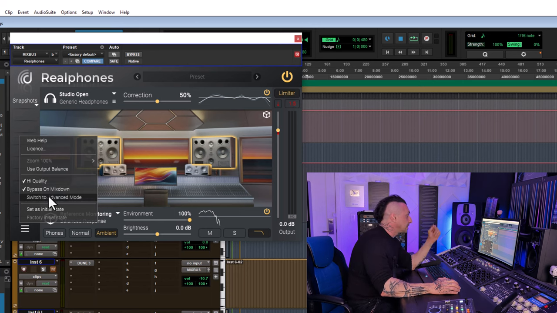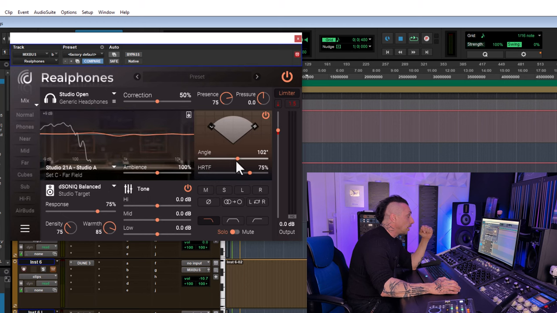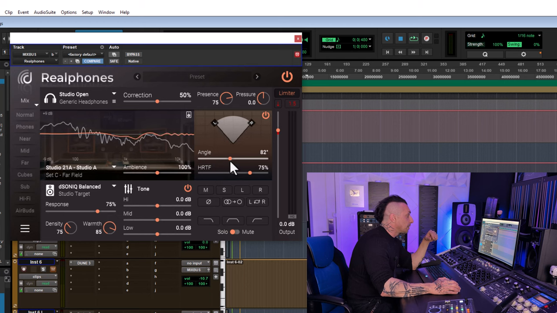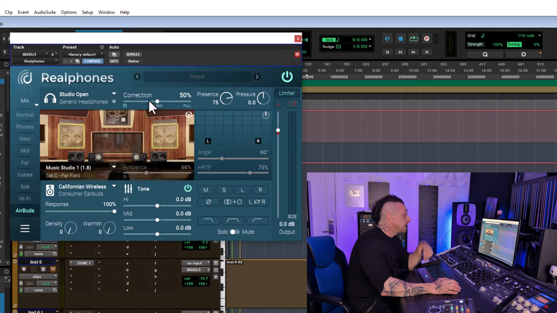High quality, you can see there is also a switch to advanced mode where you can really tweak each and every one. You can really tweak the angle of the monitors if you want it wider, and you also have, let me take this off, a graphic representation of what the different angles do. The HRTF, you can also adjust this one as well. You can swap the phase, you can mono the signal, you can swap left and right, and you even have a three bands EQ. That is definitely pretty cool, but let's play something through it.